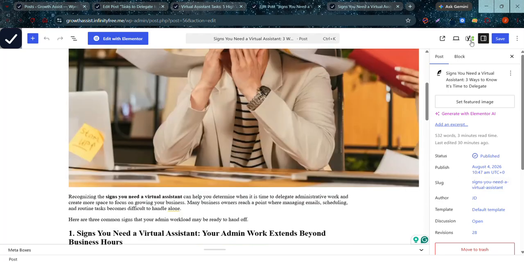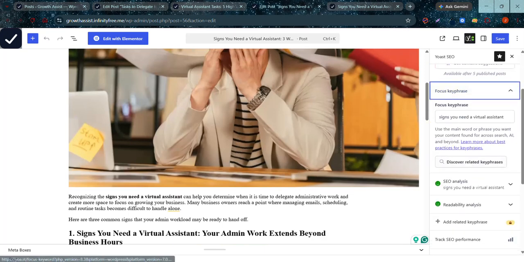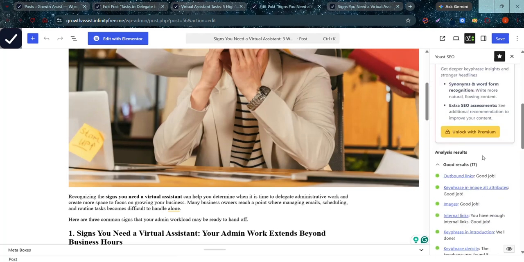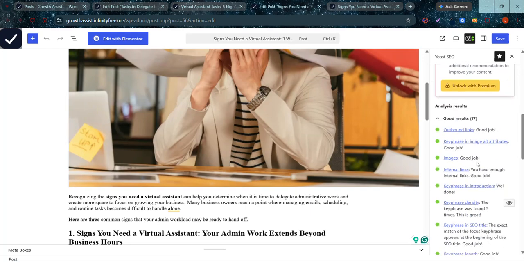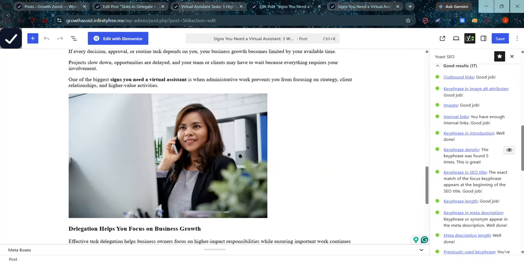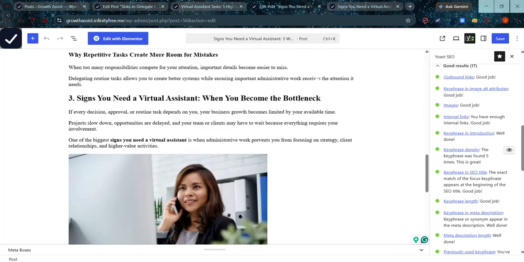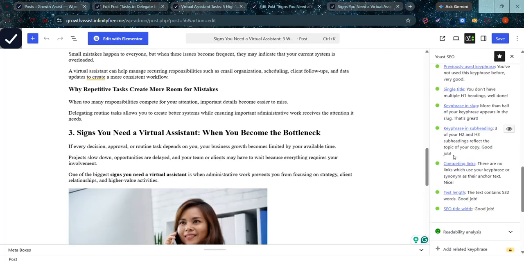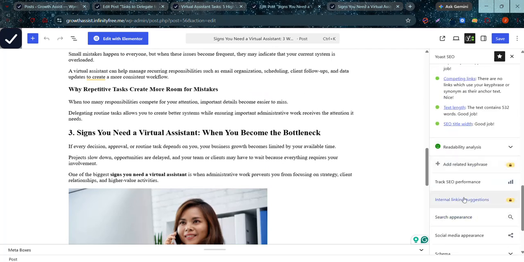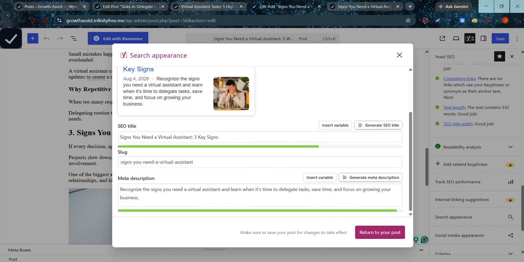Here in the Yoast plugin, you can see the focus key phrase that I've used. And in the analysis results, all results are good as well. We have an outbound link. We have a key phrase in the image alt. And here in the search appearance, this is the SEO title, the slug, and the meta description.